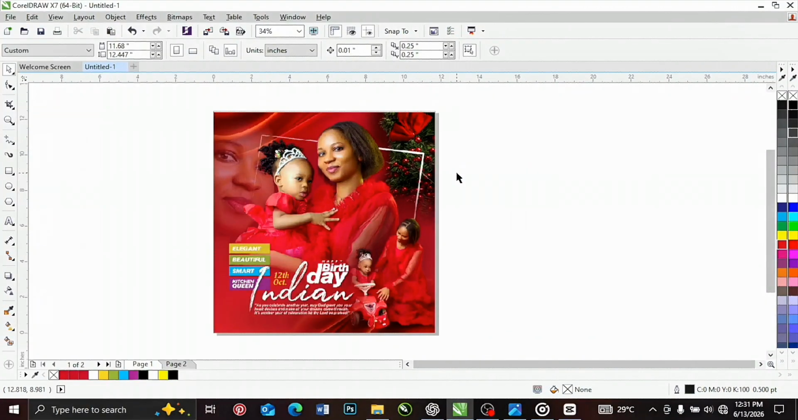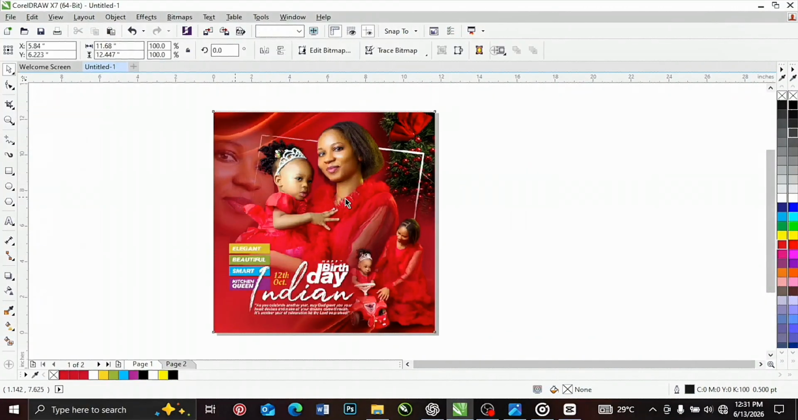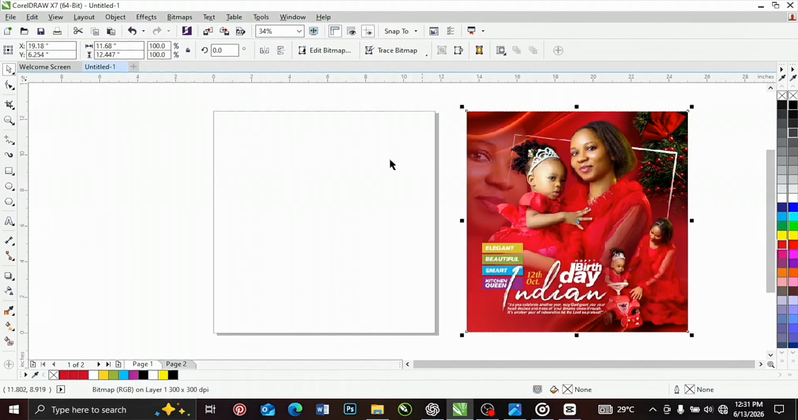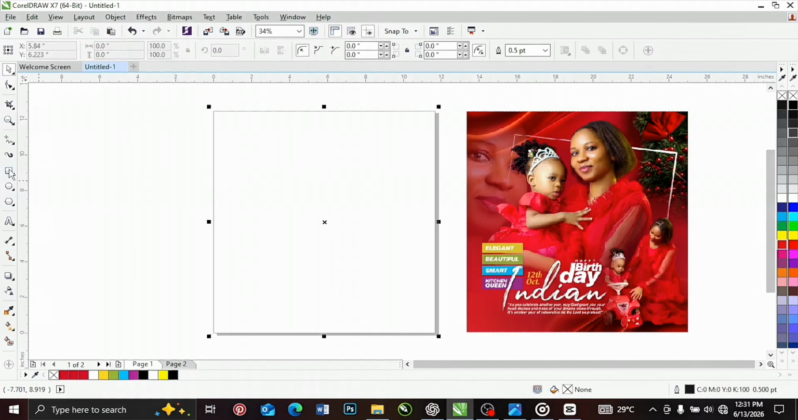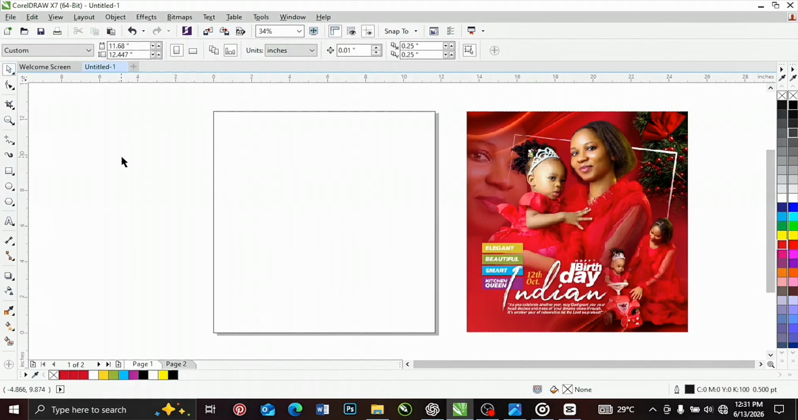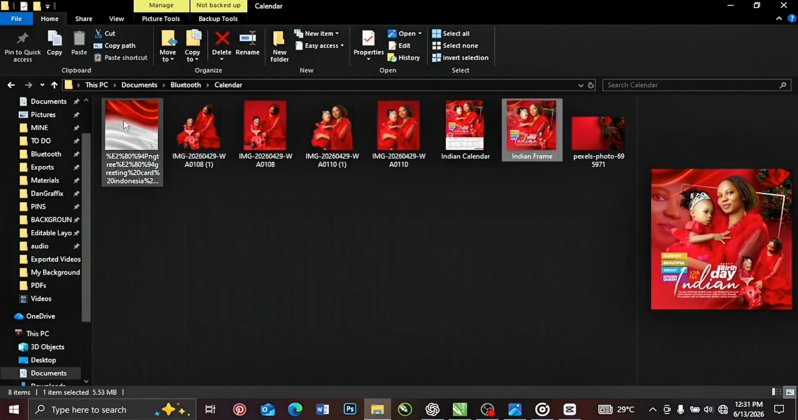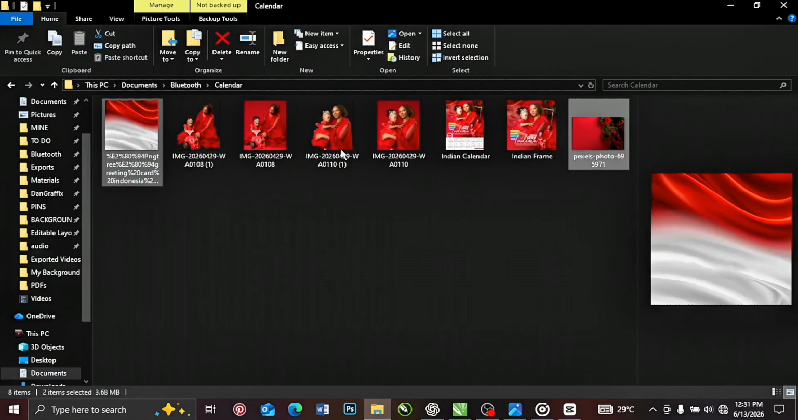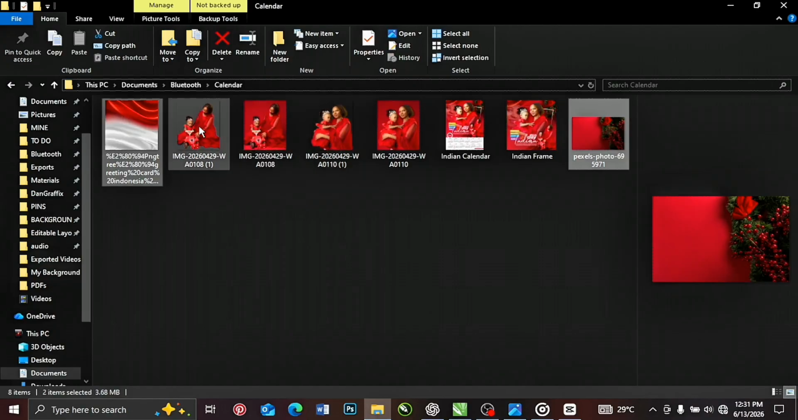Alright, without wasting much time, let me show you how I did this. Just follow the mouse. Okay, here is the rectangle. Now let me go and bring the pictures and the background I used. Here are the backgrounds and these are the images.